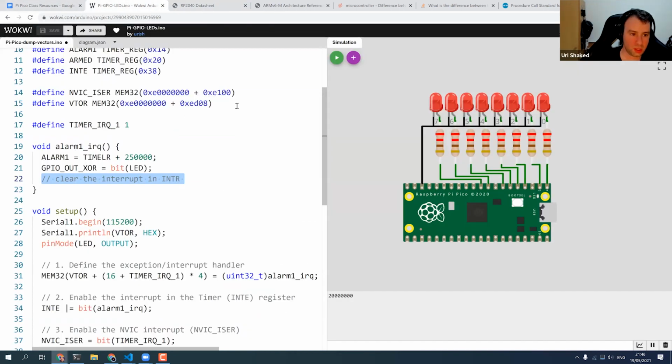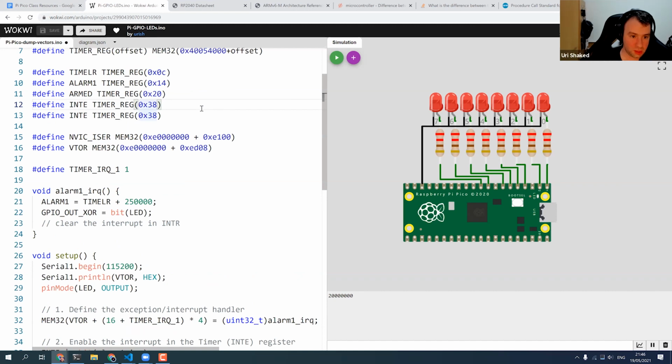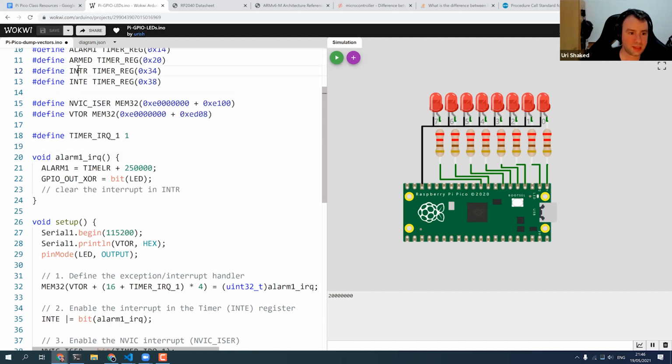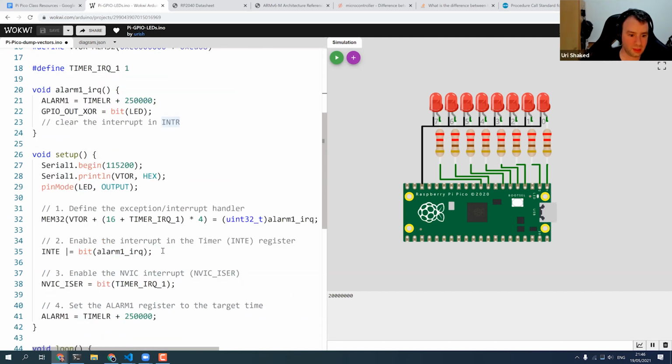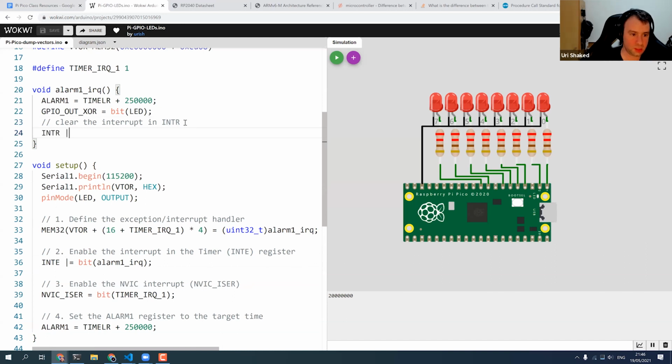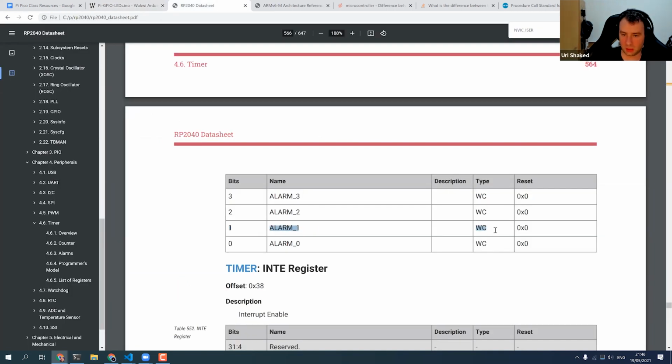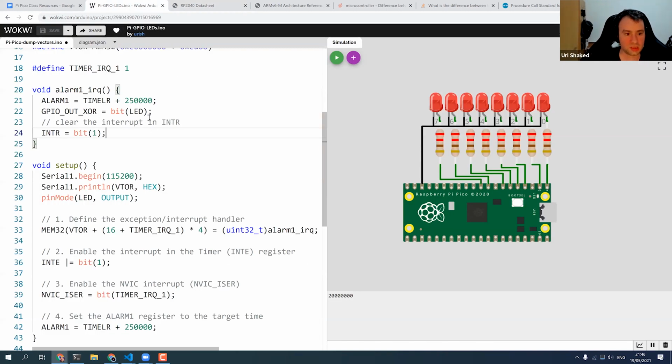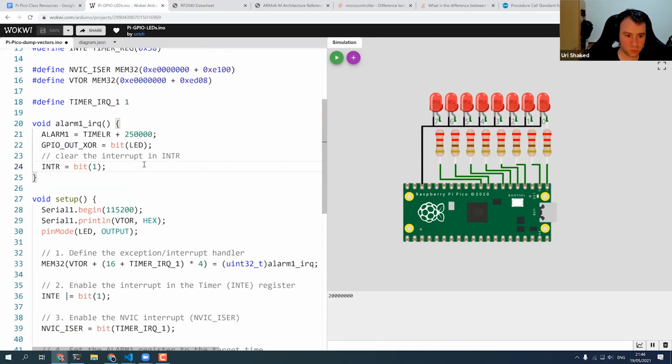Okay, so let's define it. So INTR, I think that was 34 hex. And then I can say just INTR equals bit alarm. Sorry, it should be 1 shifted by bit 1. We want to clear alarm 1, so that's bit number 1. And coincidentally, it's also equal to the IRQ number, but that's not true in all the peripherals. It just happens to be so in the timer. So we clear the interrupt in INTR.